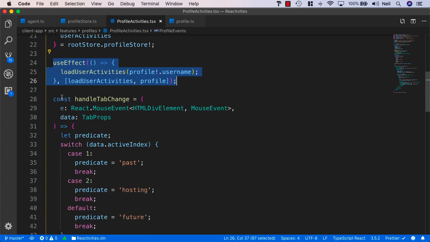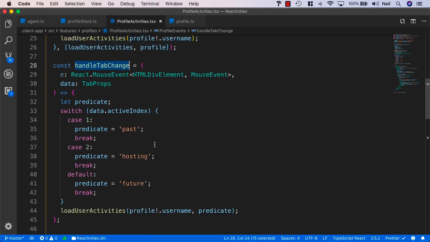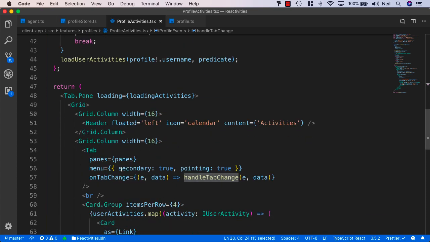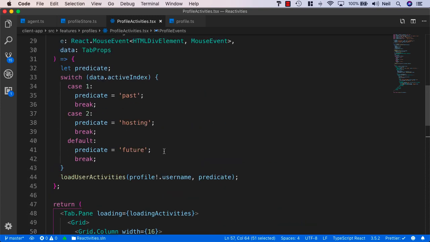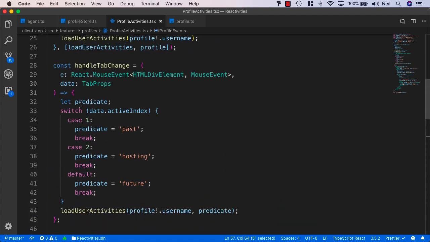And what we also have in here is a handle tab change method that we're using when the on tab change event is clicked. And we're calling this particular method. And inside here, what we're doing is we're setting the predicate based on the active index that's being clicked, and we're just using the numbers of the indexes in this case. So the default case is the future events. The second tab, which is going to be having an active index of 1, is going to be past, and the third tab, which has the active index of 2, is going to be hosting.